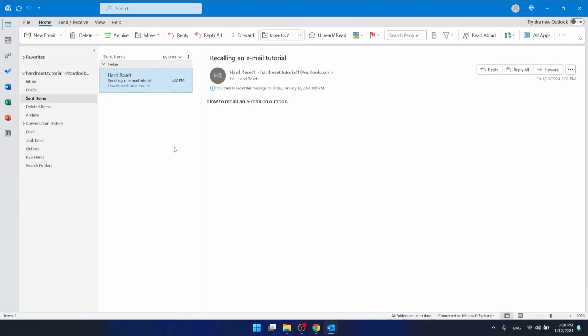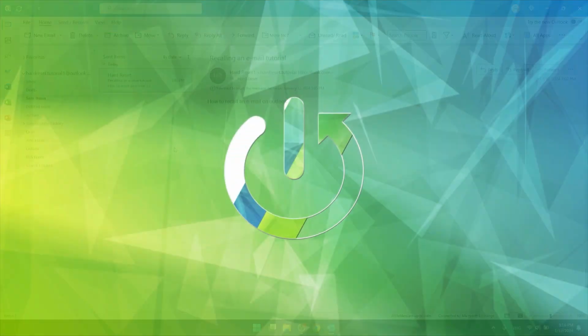Hello, today I'm going to show you how to add a signature to Outlook.